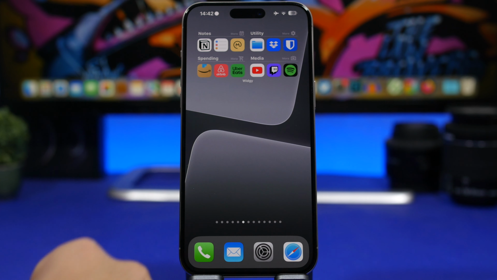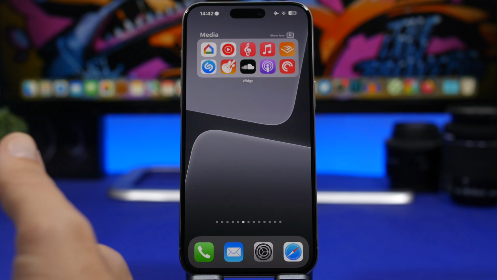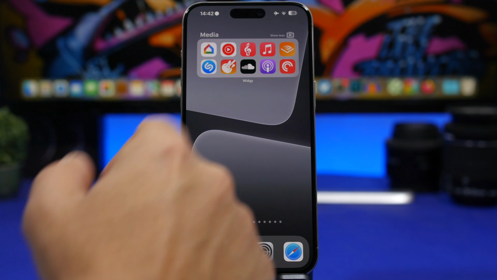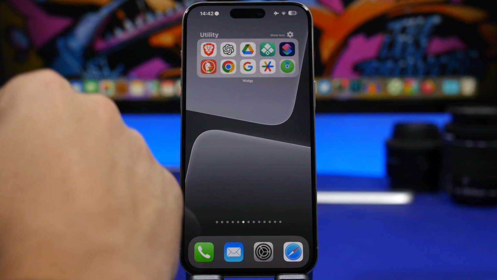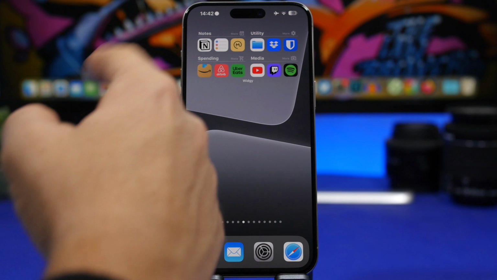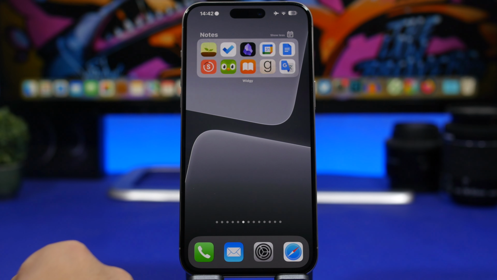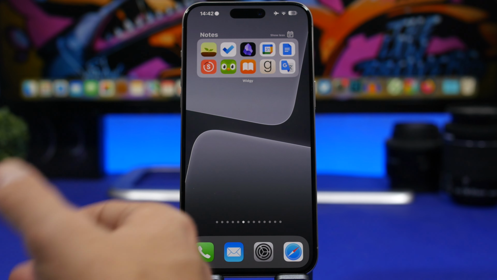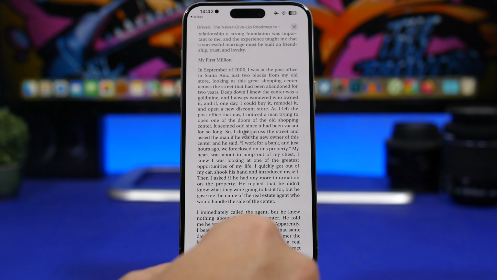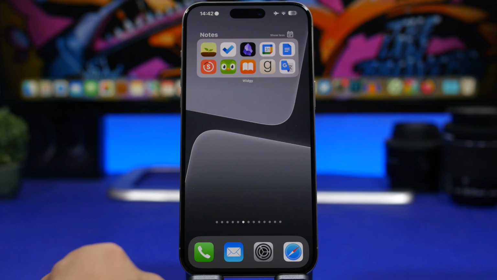If I tap on media, you will see that it expands, and we have all these different apps right there. If I tap on show less, it moves back to the home screen of the app, and then we also have all the different other categories. Tap right there again, you can see it expands, and it does work. If I tap right there, it will actually open the app that I tap.